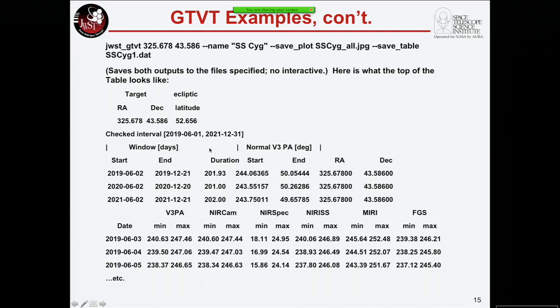the bottom. At the top of the table, though, you see a summary. In this case, there's 3 big visibility periods. It tells you the overall length of the visibility periods. So this target has basically 1 long 200-day visibility period per year, and gives you the V3 position angle at the beginning and end of the window for those. But you get all this detailed information down here in the big table. Here is the ecliptic latitude. It repeats your target coordinates here as well.